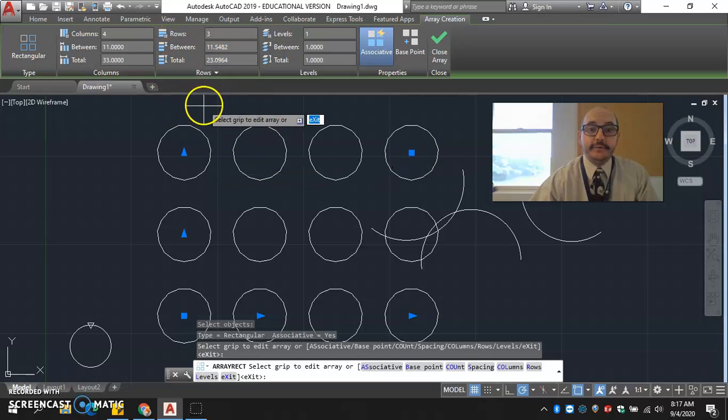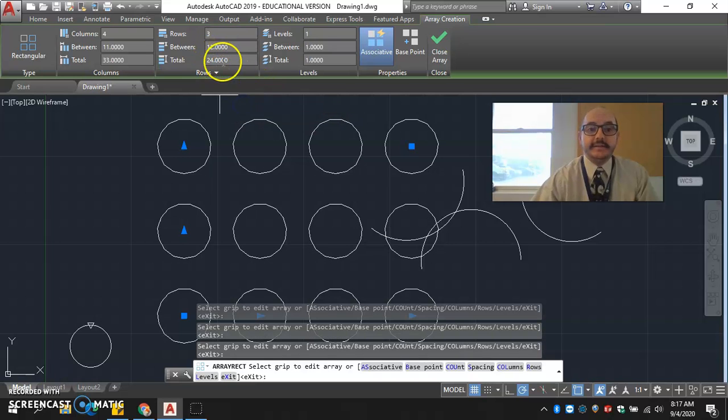Next it goes rows. 1, 2, okay? We're going to go 3, okay? And I'm going to go 12. So we're going to spread them out a little bit, okay? And so it then does the math, okay? And it creates them. Total distance among all of them is going to be 24.